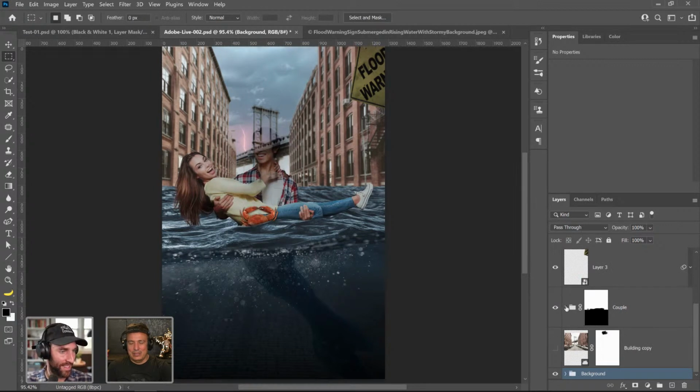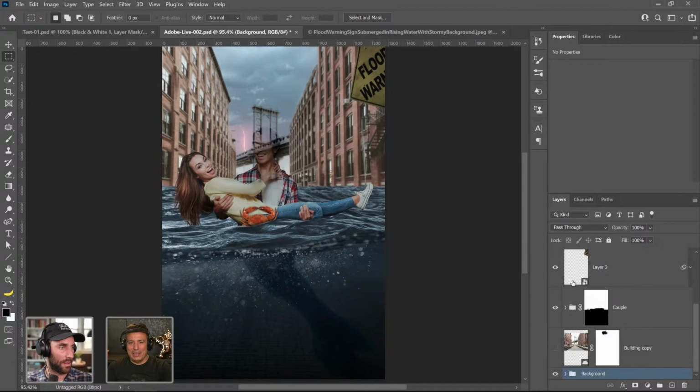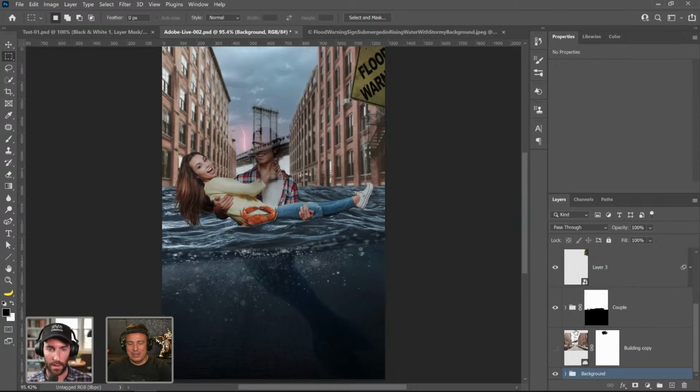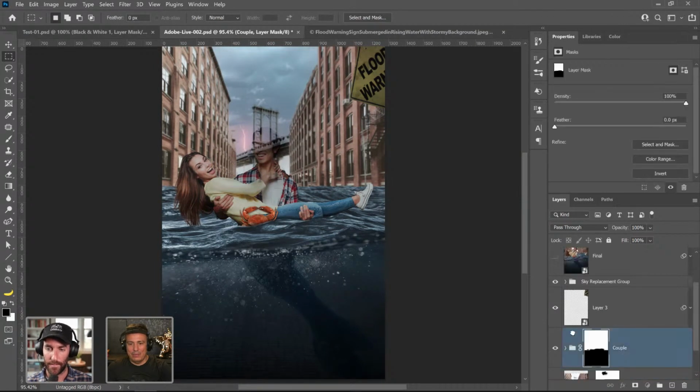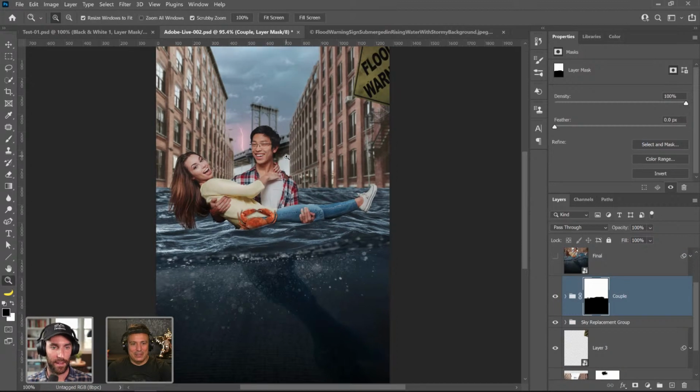Great. Let's see. I've got to figure out why their face is covered now. So let me see. Oh, the sky replacement. That's why. I think that if I take this couple group and place it on top of the sky replacement, we'll be good. All right, great. We're good. Perfect. Did I mess anything else up?